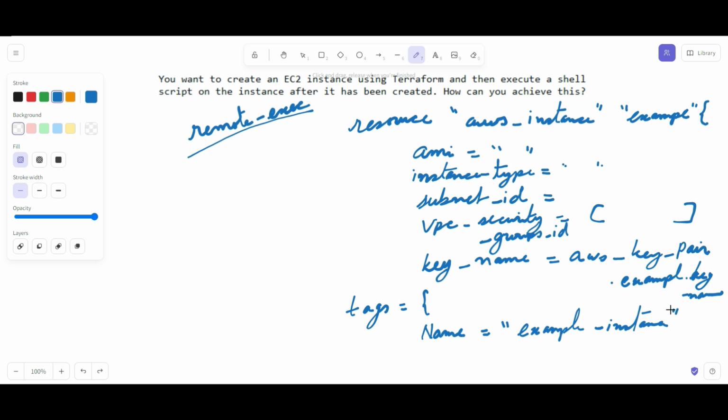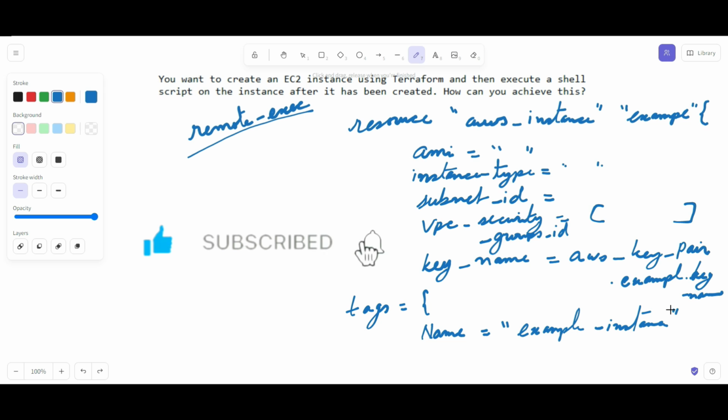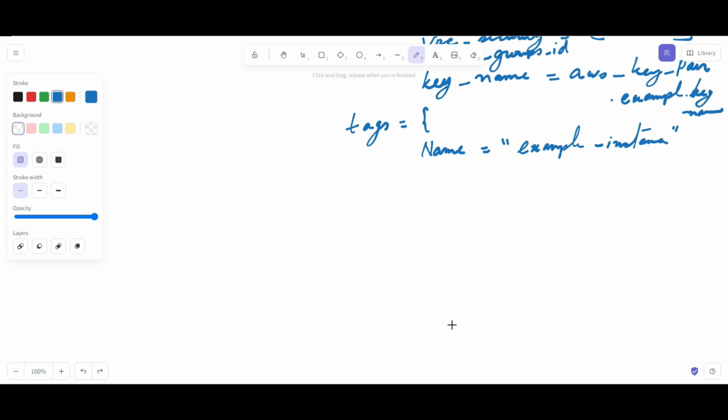Then use the remote-exec provisioner to execute a shell script. So after the EC2 instance has been created, you can use the remote-exec provisioner to execute a shell script on that particular instance. For example, the remote-exec provisioner will be configured to execute a shell script and install the Apache web server on the instance. We already executed these types of commands in my Terraform tutorial video. You can refer to that as well.